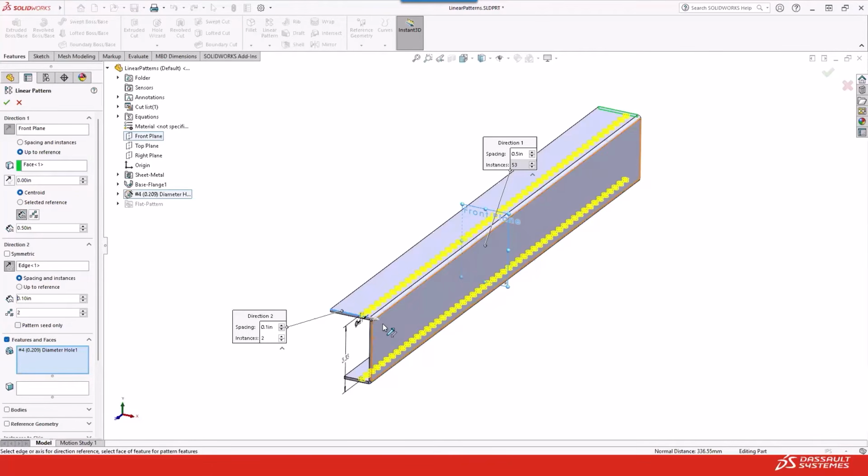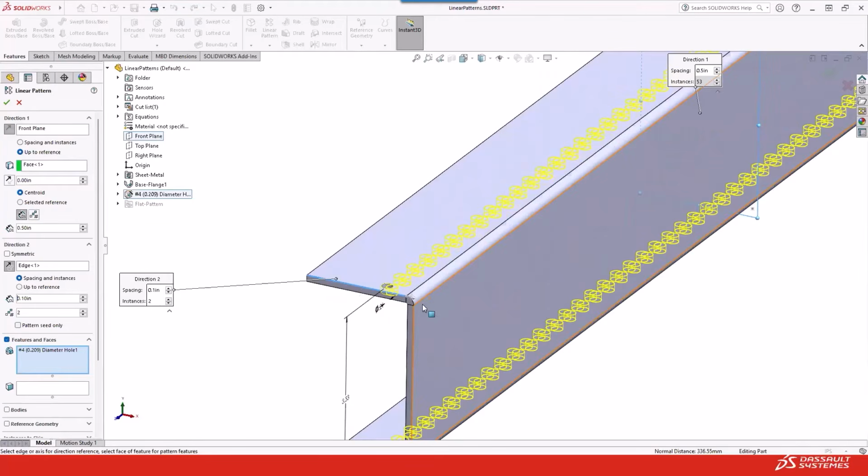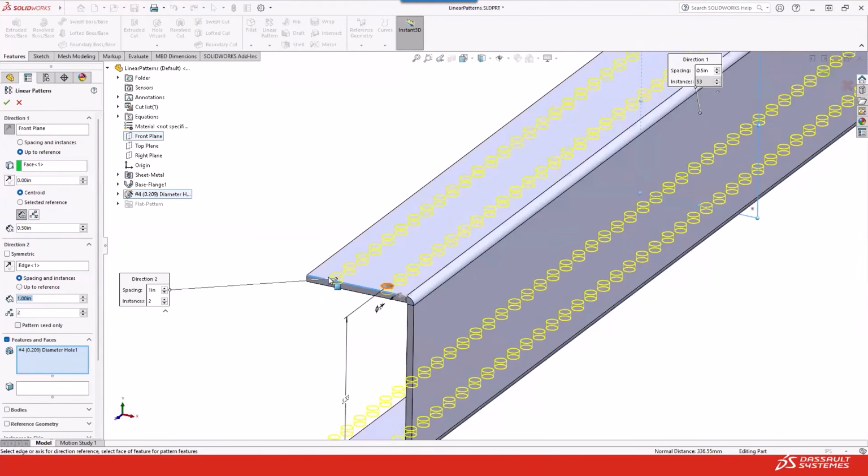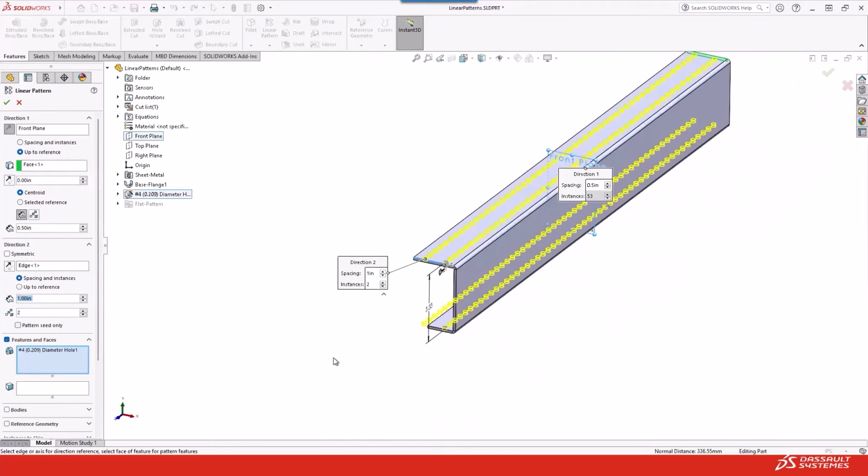Okay, and then notice the arrow is pointing away. Well, I needed to come over here, so I'm going to reverse direction. Last time I did it graphically, so this time I'm going to do it here in the property manager. And the spacing is 1 inch. 1 inch from there to here. I have the correct number of instances. Okay, we are almost there.